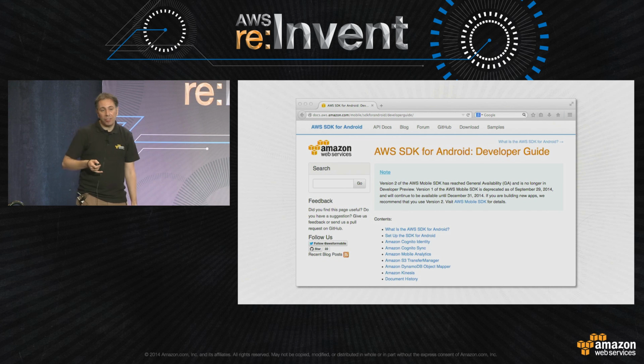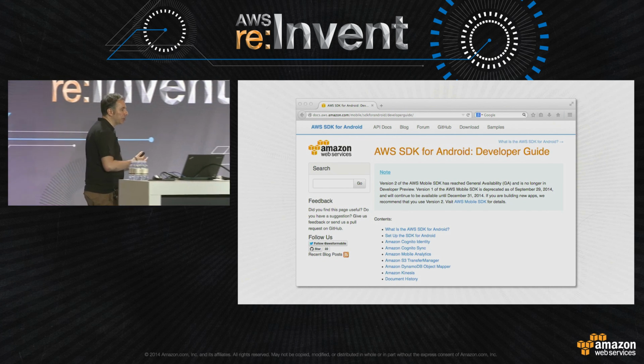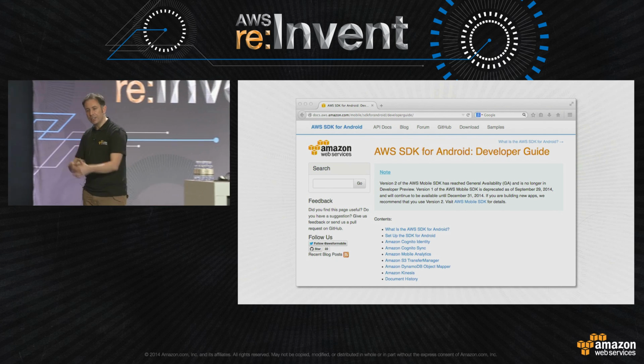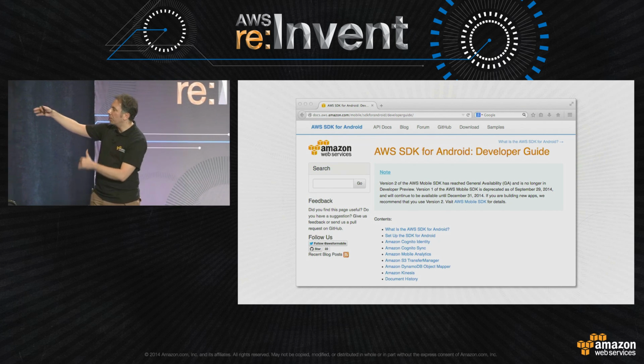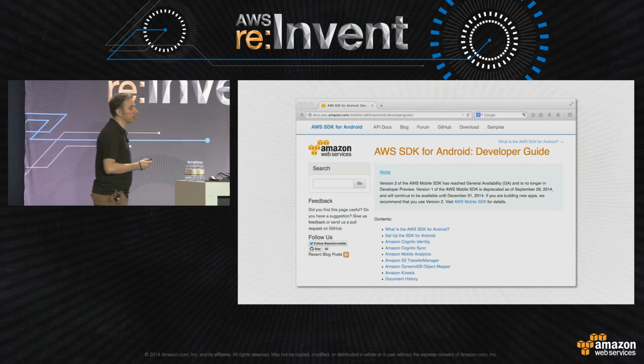This is the Android developer guide. It's not the manual, it's a developer guide, so it helps you start with all the services, from Cognito identity and synchronization, with real code examples. So it's what I recommend if you want to build something based on what we saw together.